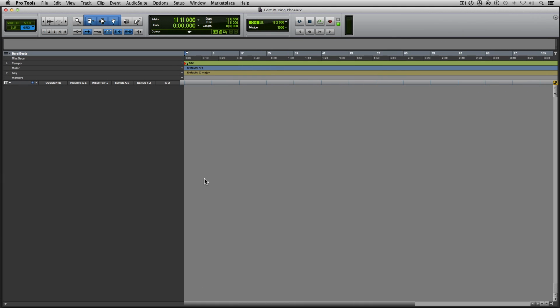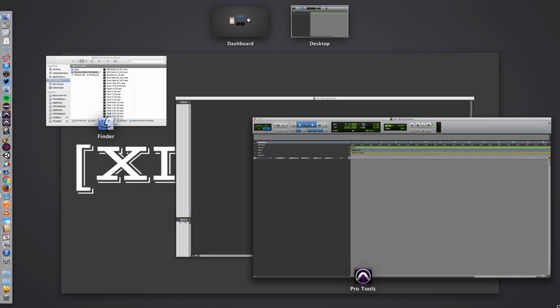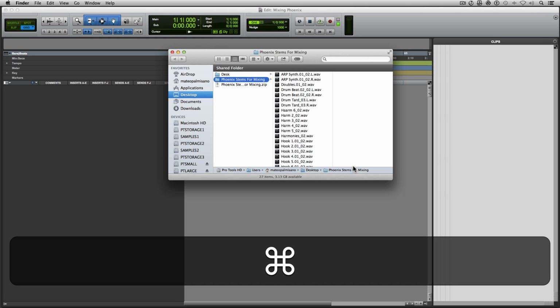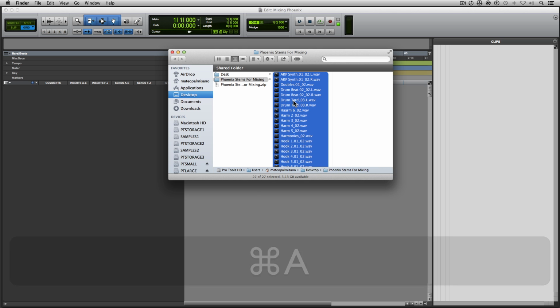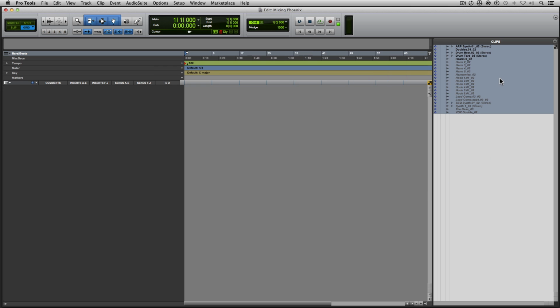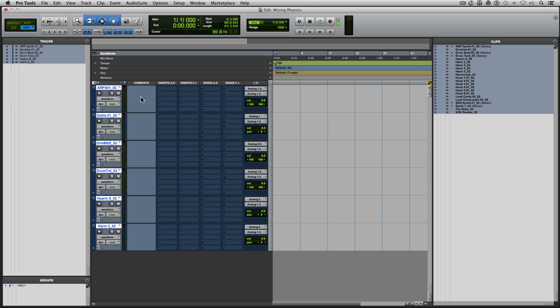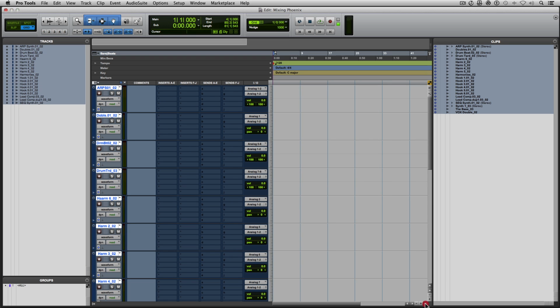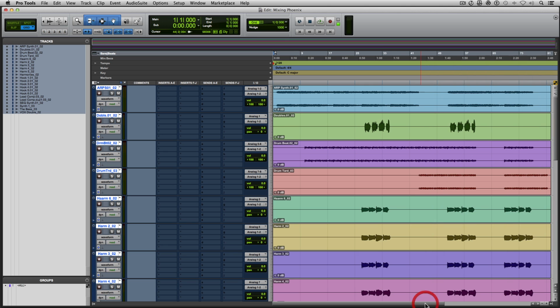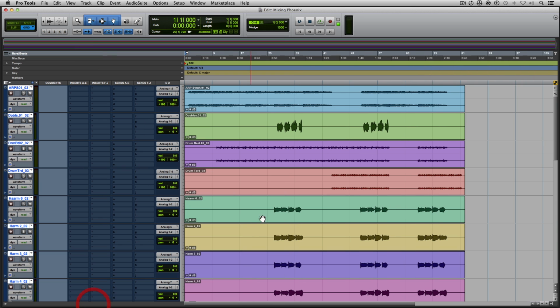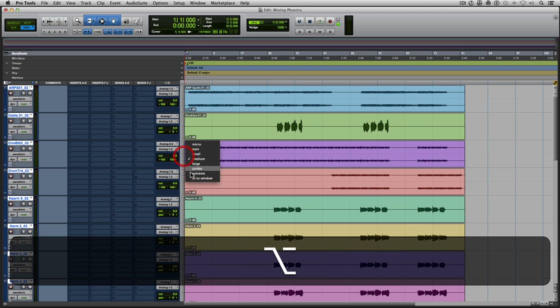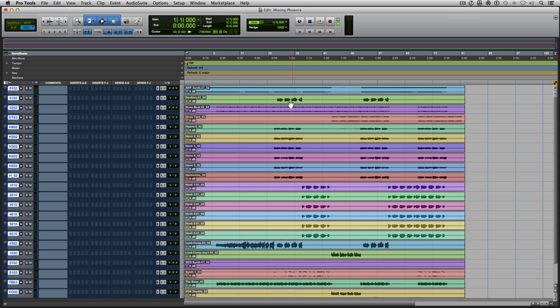So I've got my Pro Tools session open and it's ready to import the audio files. I'm going to select all, drag it over into my clips. And then I'm going to drag this over into the tracks. Amazing. Would you look at that? All the audio files, all lined up, very simple.